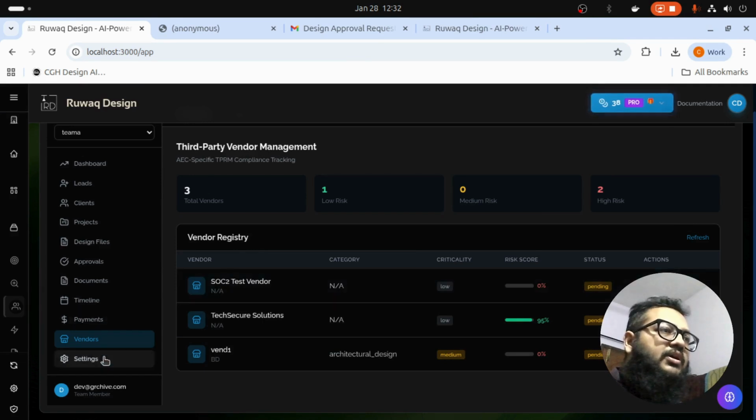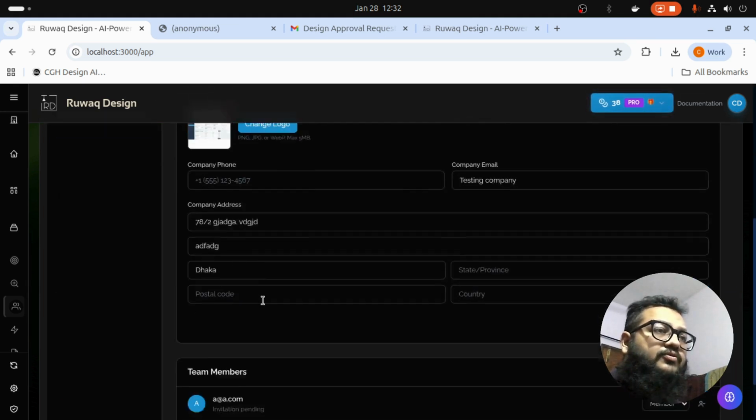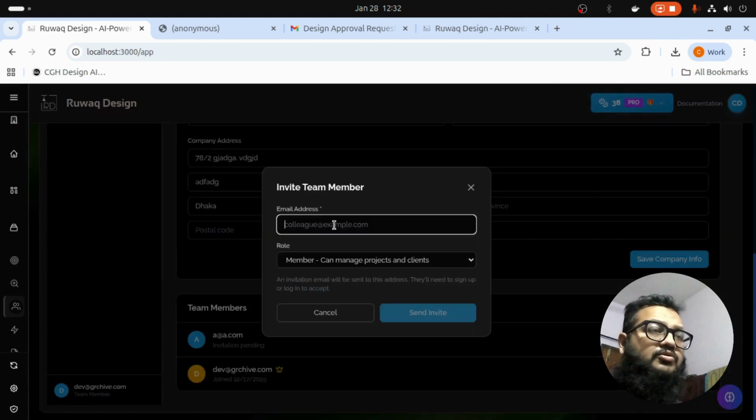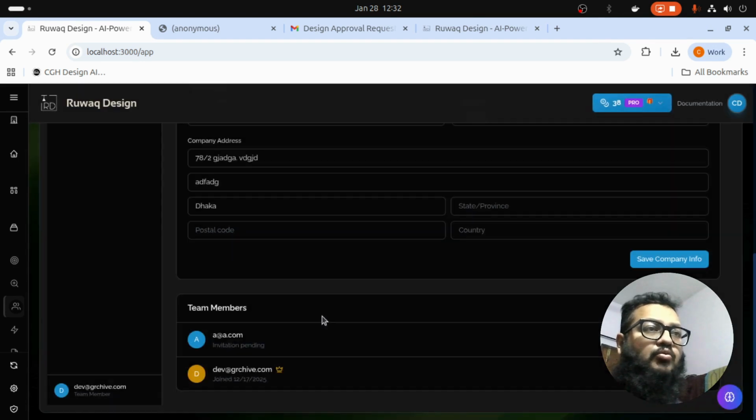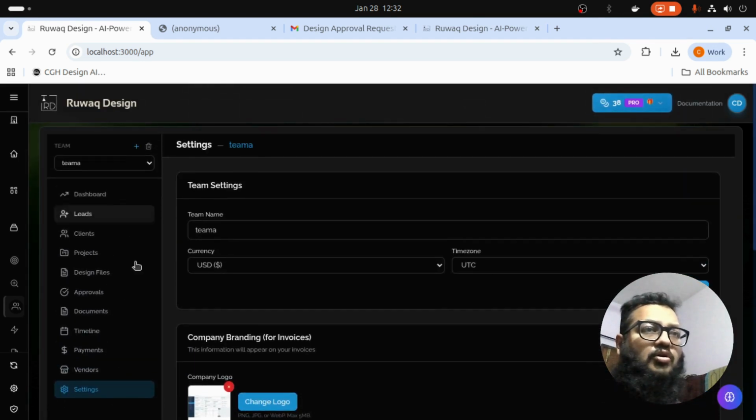There's vendors, and of course you have settings, each of the team settings, the currency, time zone, all of the stuff, team members. You can invite team members to collaborate with you. They don't have to have an account. They will just get an email, and through that email they can directly sign into the BB CRM and work or edit in your projects or in your data in BB CRM.